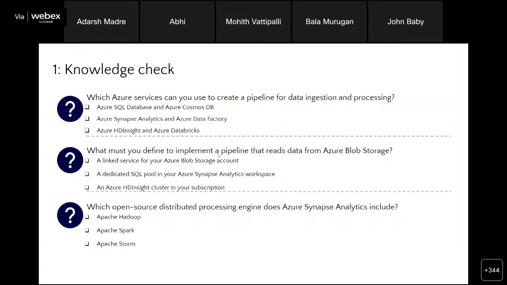What must you define to implement a pipeline that reads data from Azure Blob storage? Okay, a linked service for Azure Blob storage account, a dedicated SQL pool with Azure Synapse Analytics workspace, and an Azure HDInsight cluster in your subscription. I mean, what is the answer?